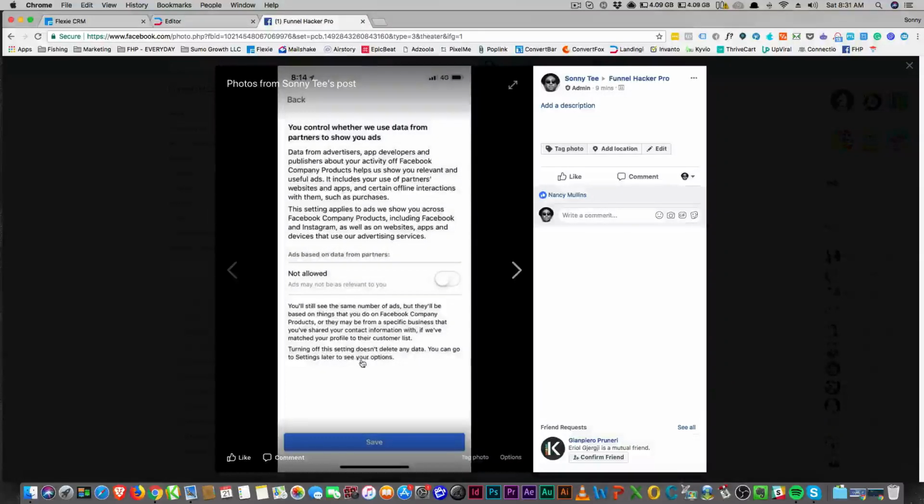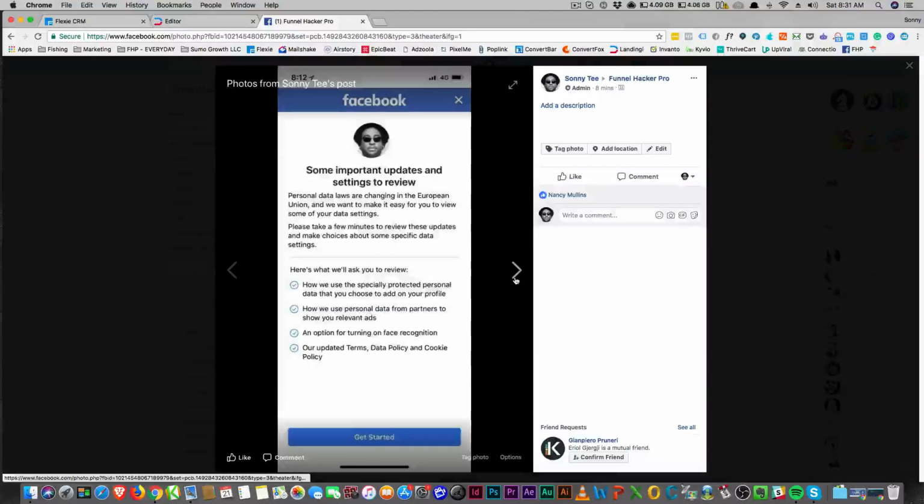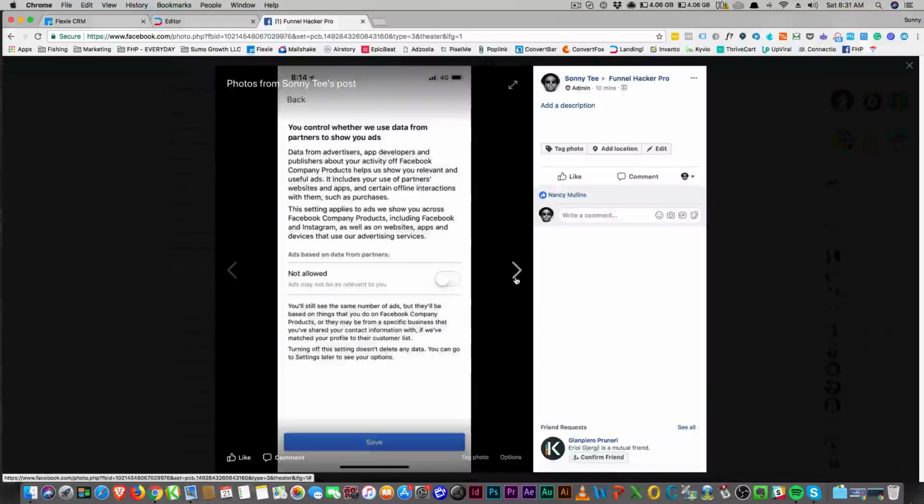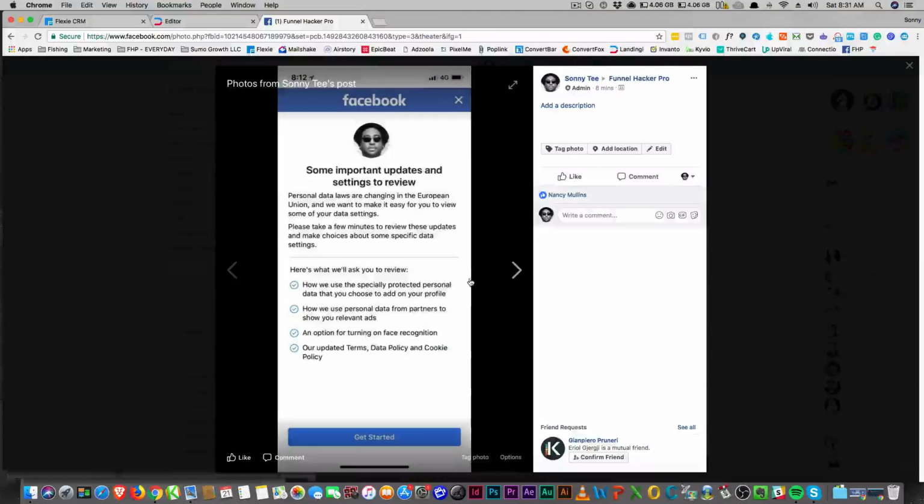So turning off this setting doesn't delete any data. You can go to the settings later and turn it back on if you want to. The next thing they showed was the face control, whether or not you can have that. They automatically have it off now. It's not automatically on. And they say if you want to turn it on, you can turn it on in your settings. And so you accept that. And the next thing was just their new updated terms of service and how that works.